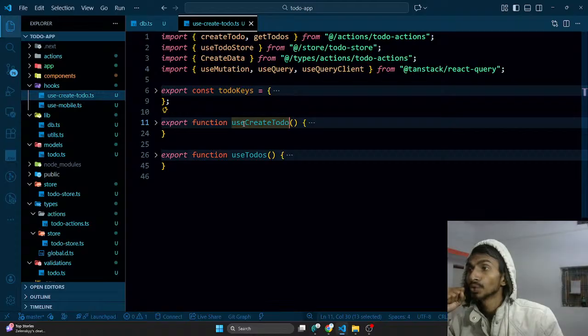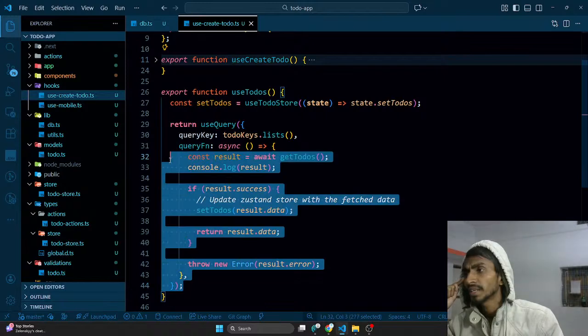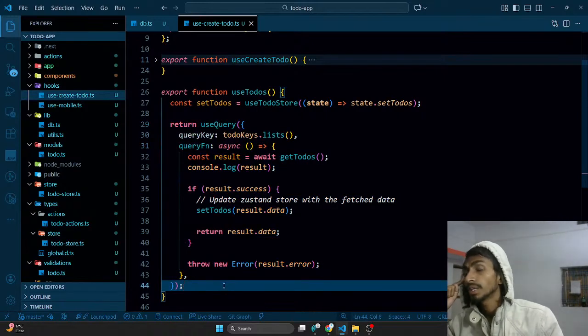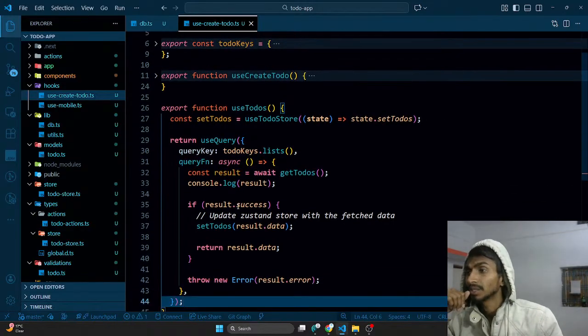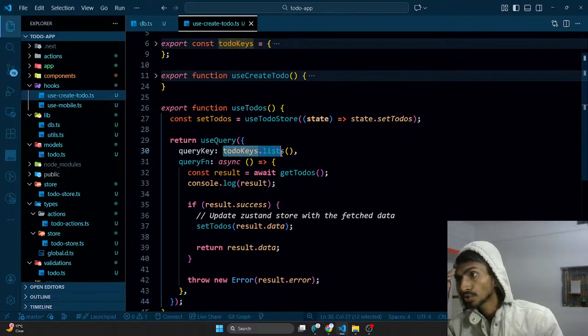I had created a hook that was using mutations, and now I created another hook that is using useQuery and all, and then simply returning the object containing the response and all. So this thing is also nothing.